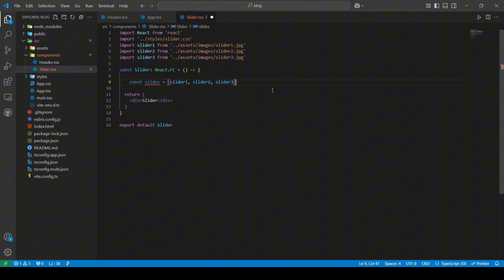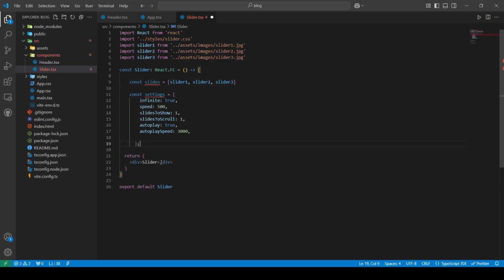We will use the React Slick library to create the slider, so we will first set up the slider settings. Then we will return the slider component that is imported from the React Slick library, but to avoid the conflict we need to change the component name from slider to slider component. Now we will return the slider component, and we will pass the settings to it.